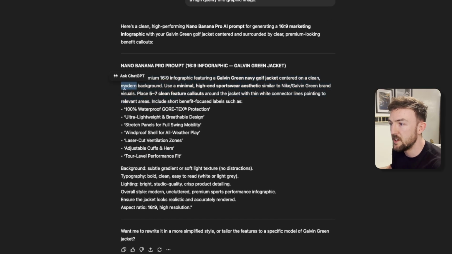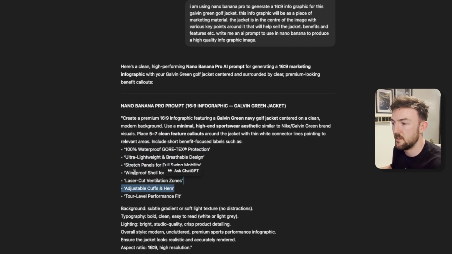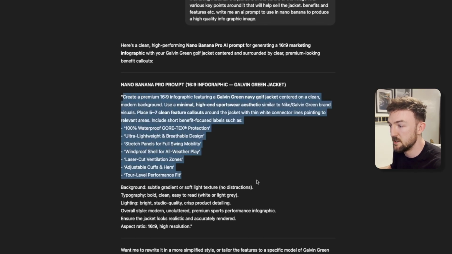You can see this is a very, very good example because it's given us a section here, which is essentially what we're creating with the aspect ratio, premium infographic featuring the product. It's already listed some of the features. Like I said, Nano Banana Pro will go out and get this information for you. But if you're not selling branded products, then this is a great example to include features and benefits of the product in your prompt as well. So we will essentially use all of this.